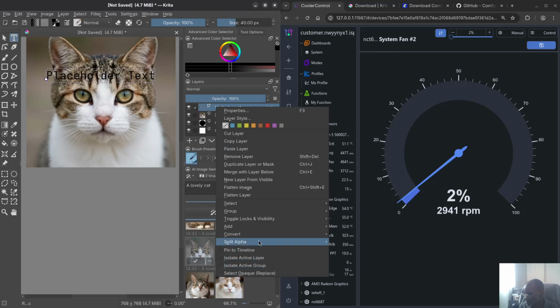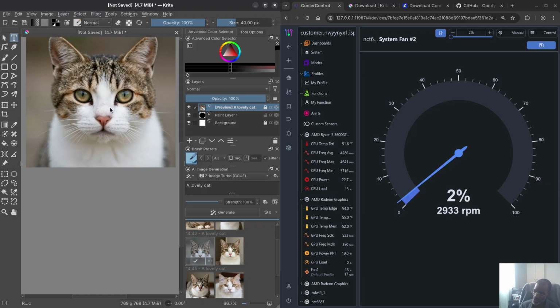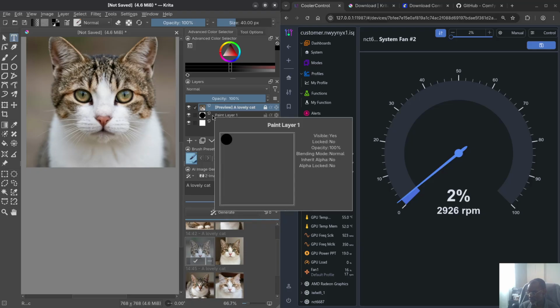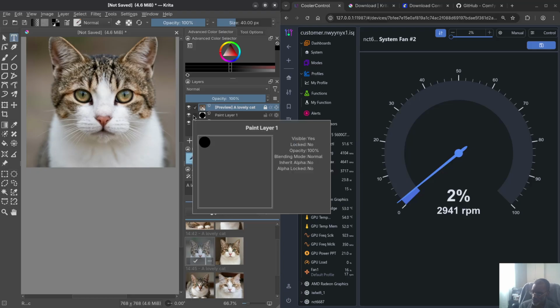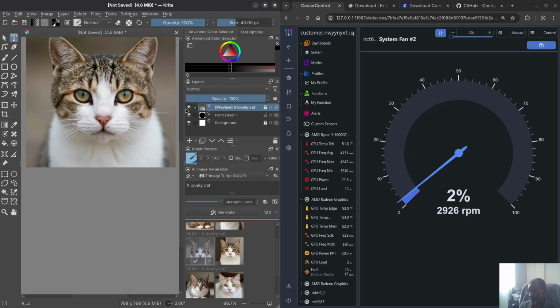Where's delete? Remove layer, shift delete. Okay, so there we go. You can see they already have a paint layer and a background. So if you want to do painting, you can drop it down to whatever part you want to do. There are so many different things you can do because this is a paint program. Okay, so that's what I want to show you guys, and you can see the images are pretty good.